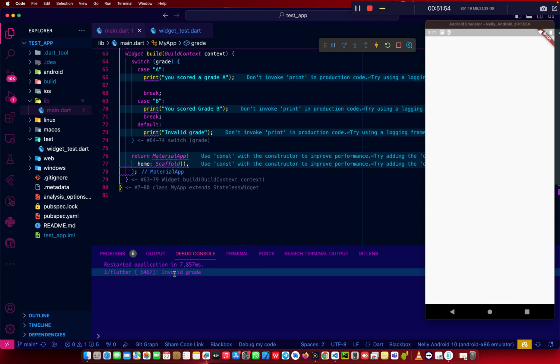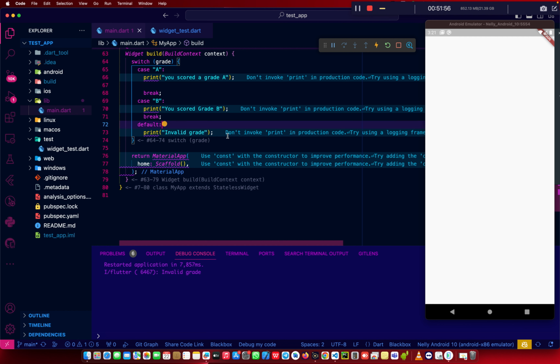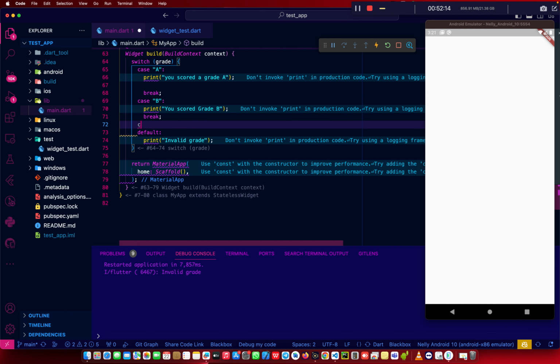So it will say invalid grade because that's the default value in case all these cases are not met true. You understand? Yeah. So it's the else statement in case the previous case values are false. Yeah. But you can create a number of cases in case you want to.